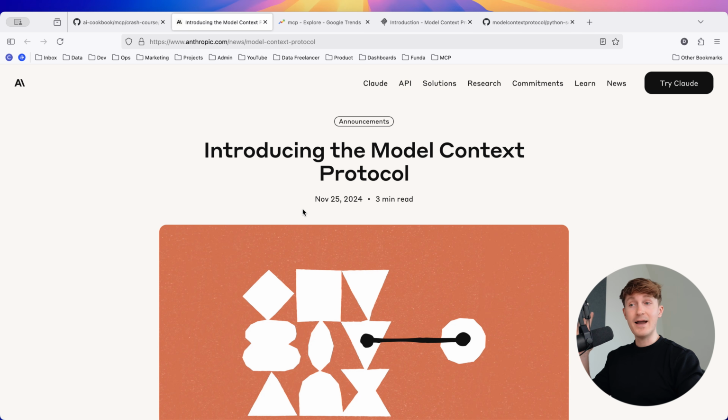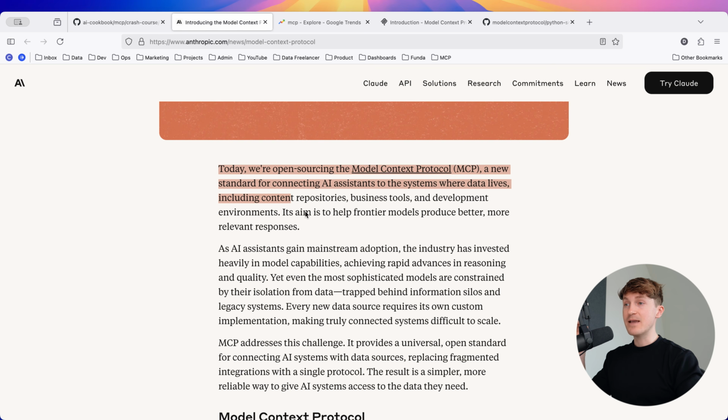It was developed by Anthropic, and in this blog post, they introduced MCP as a new standard for connecting AI assistants to systems where data lives, including content repository, business tools, and development environments. And I remember back in November when I first read this blog post that I found it pretty hard to wrap my head around what it exactly was.